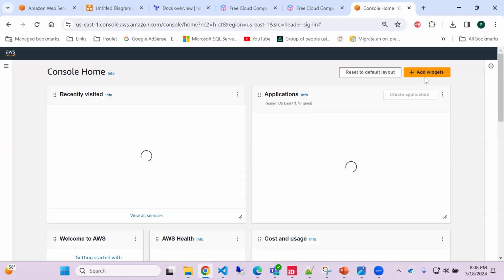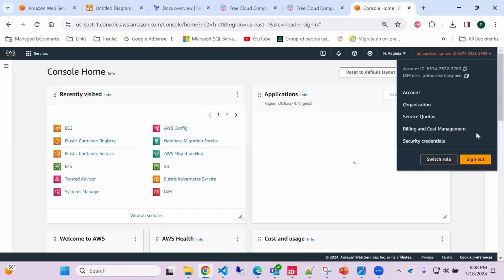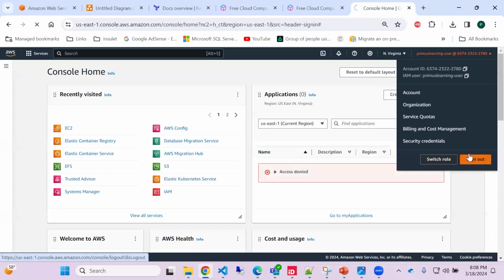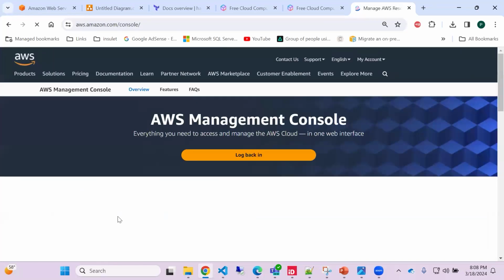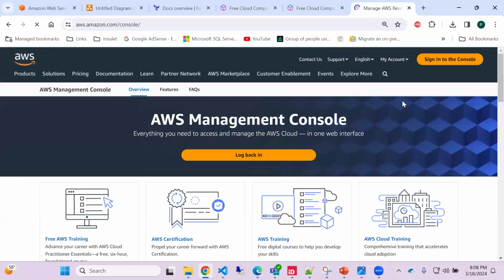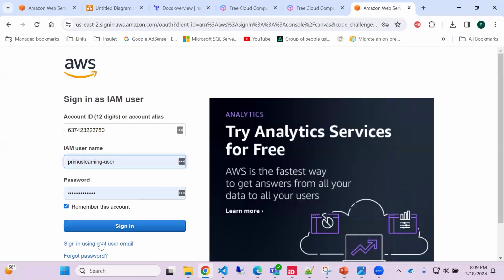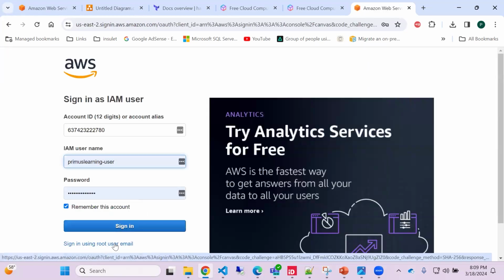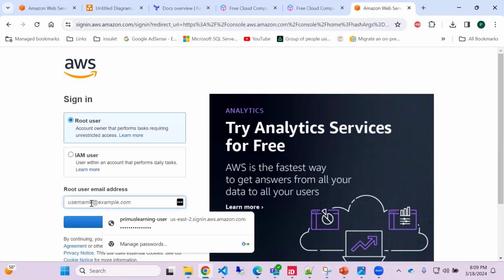Sorry, I just clicked on the wrong place. So let me sign out and sign in as root. I want to sign in, but this time as root, not as that user. This is where I wanted to click: sign in using root user email. Now it will ask me for the email. I'll pass the email address that we used when we were creating this account.